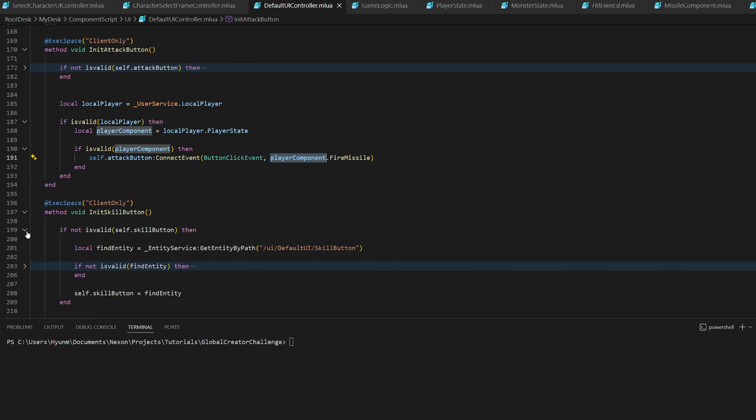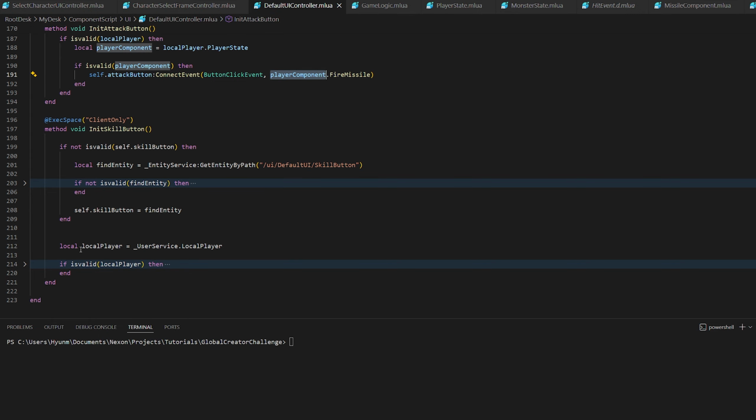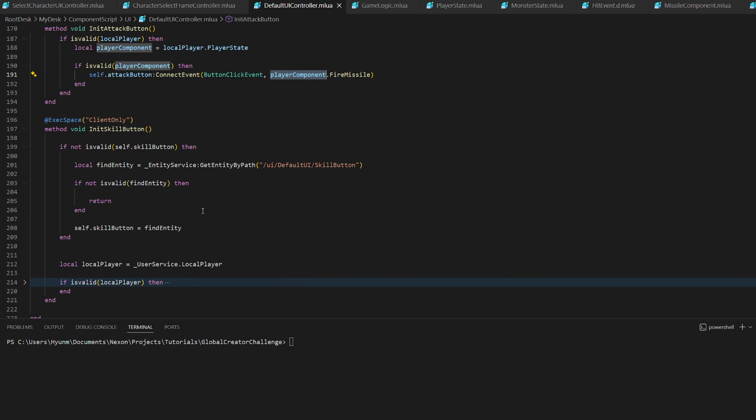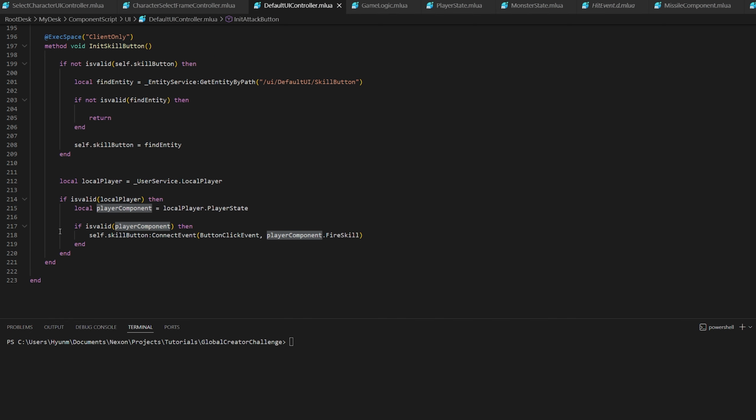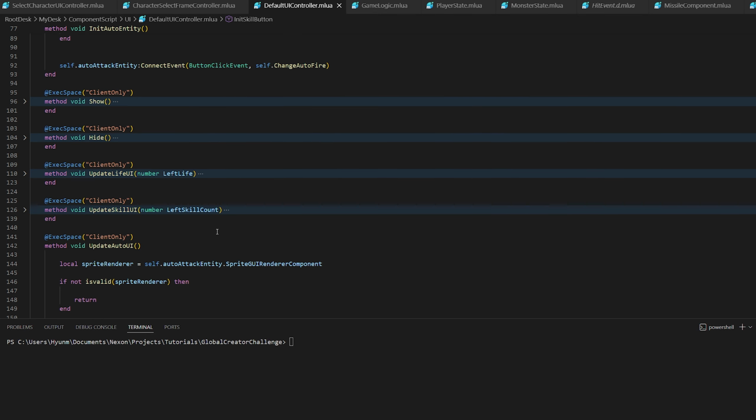Similarly, for our skill button, we're going to do the exact same thing. We're just going to find the entity, and then we are going to grab the PlayerState component and connect the skill button to the fire skill method of our player component. And that's our default UI.